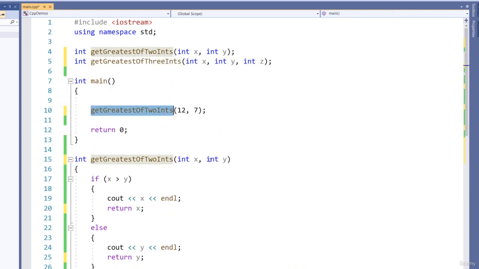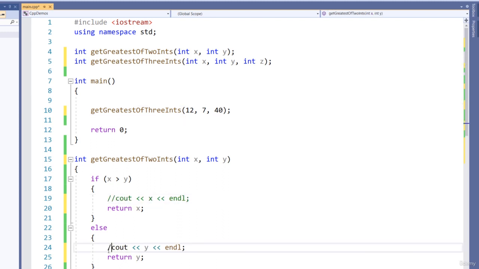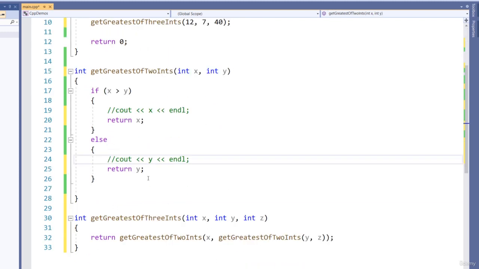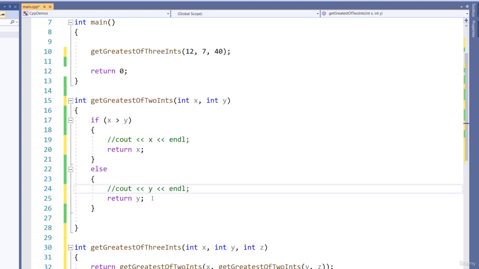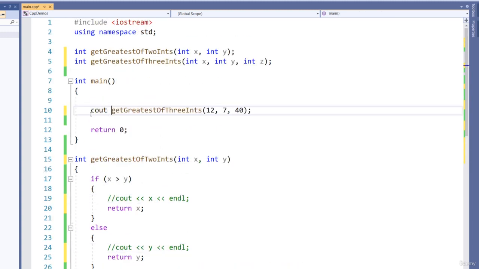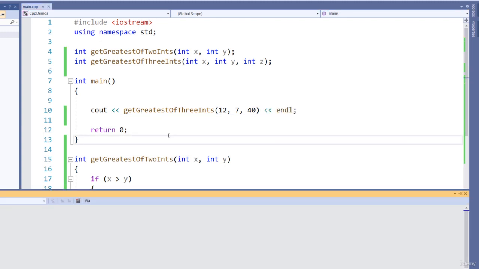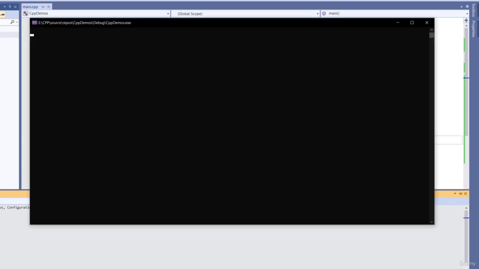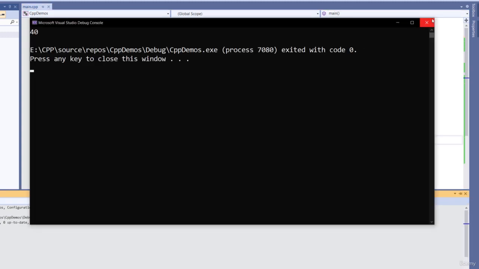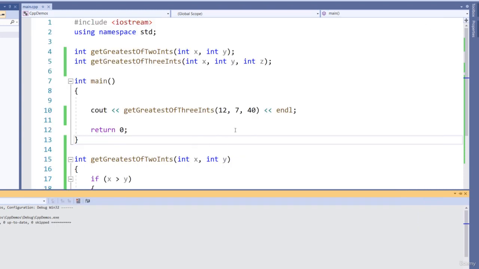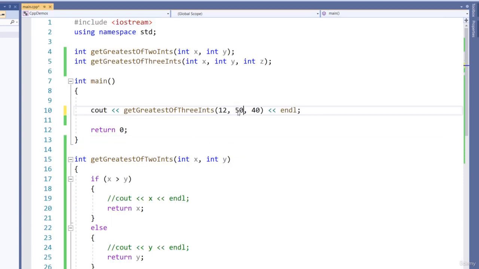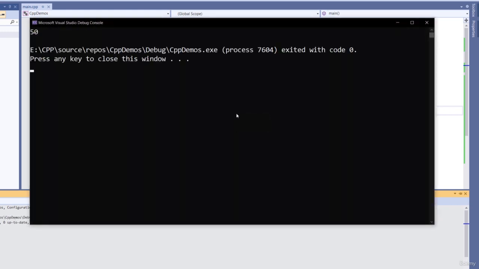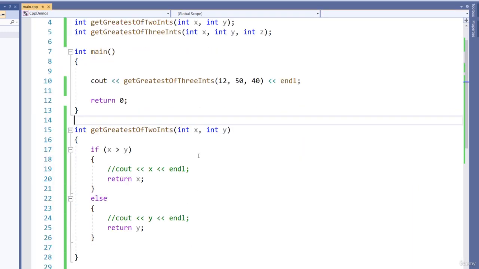Okay, so I'll go and use this function now. I'll just comment these out. I don't want that output to be confusing here. We'll build and run and we'll see what we get. We get 40. Okay, so that seems to work fine. So I can just test it a few times and that should work fine.